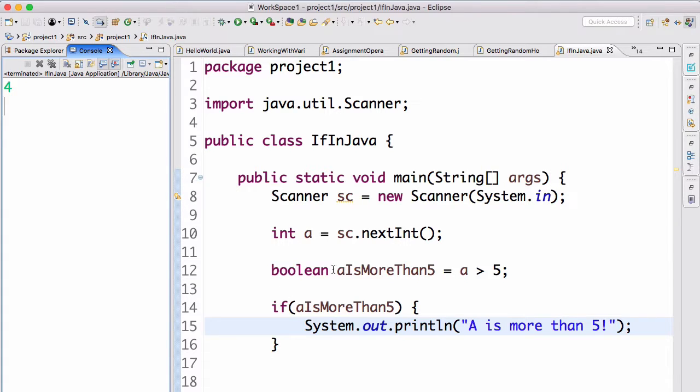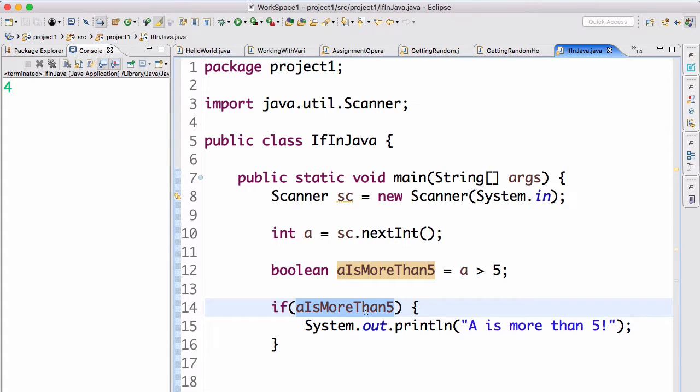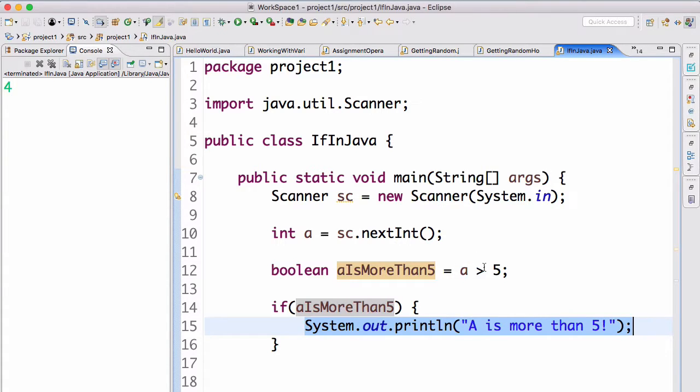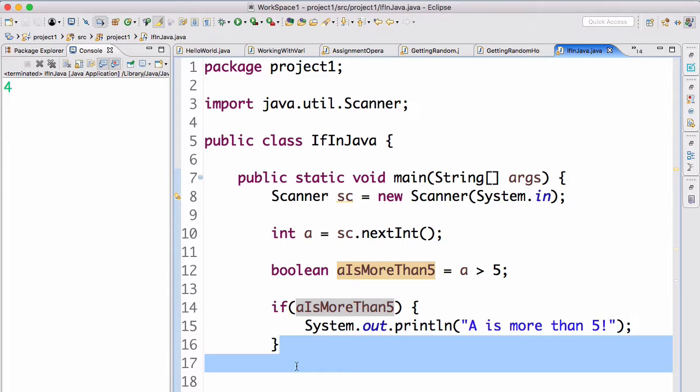Well, here, the Boolean aIsMoreThan5 is equal to a > 5. In this case, a is equal to 4, so this is false. So then we say if aIsMoreThan5, which is false, then we print it. But this will only execute if whatever is in here is true. And in this case it is false, since a is less than 5. So in result, we don't print "a is more than 5", and it just ends the program.